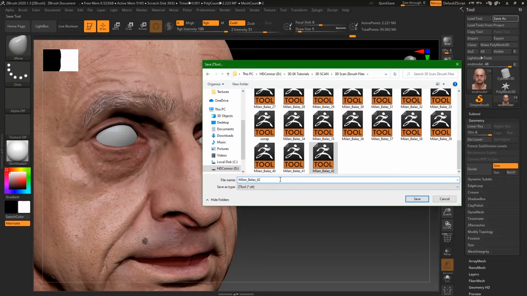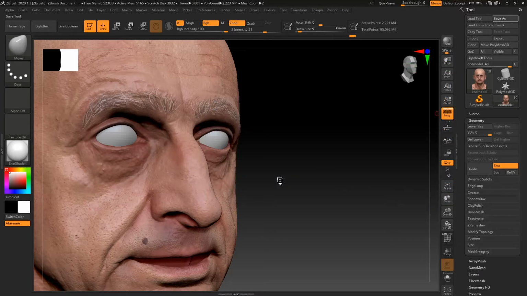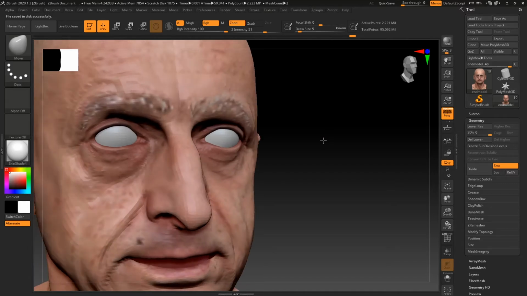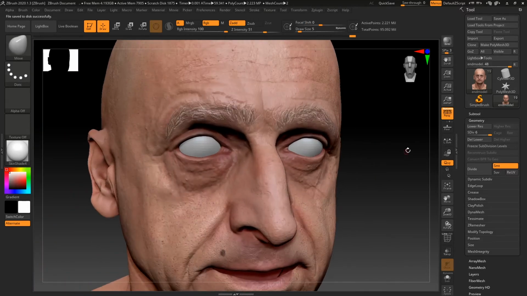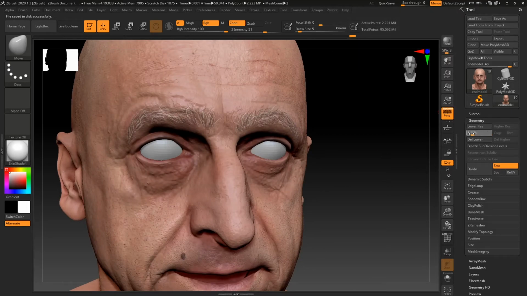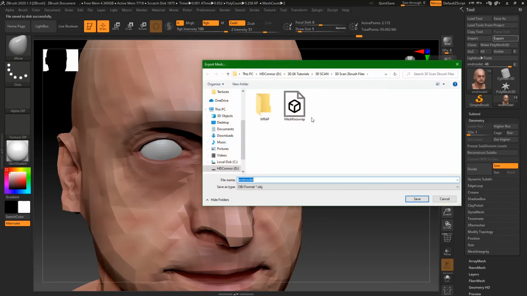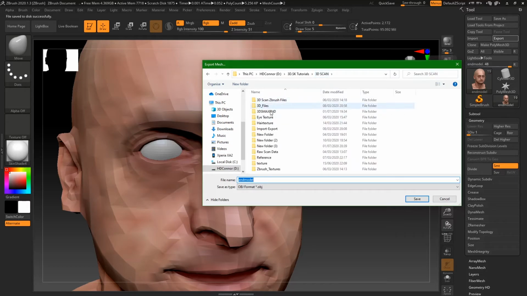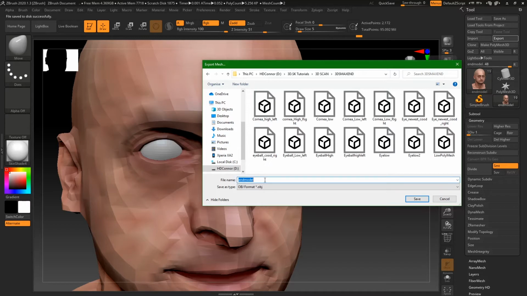I'm going to save this as number 43. Okay, so now that that's saved out, we can go to the lowest subdivision. We can go back to our 3ds Max end, and we can save this as low poly, let's call it low poly head.